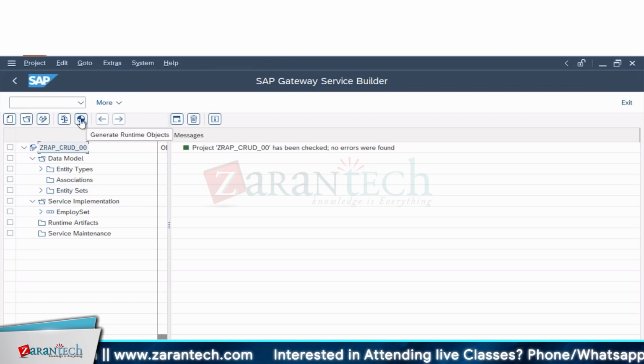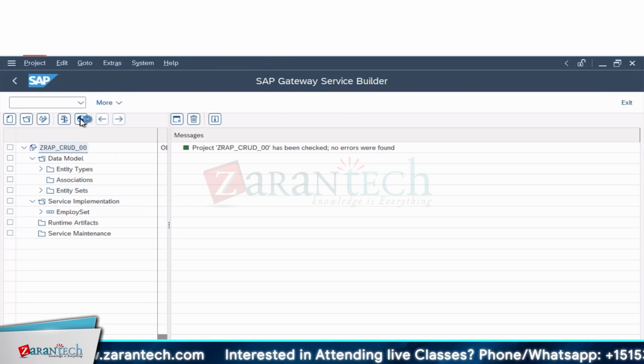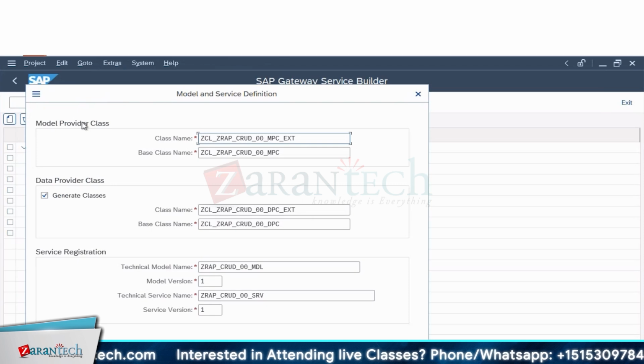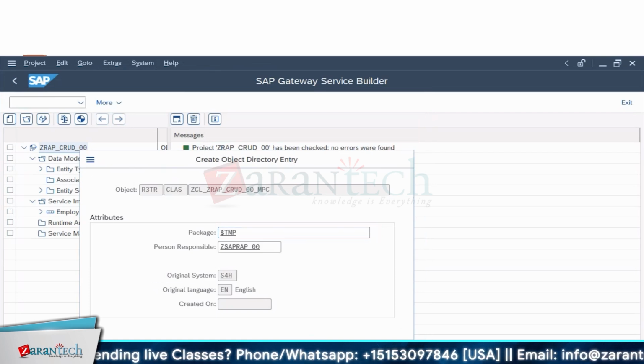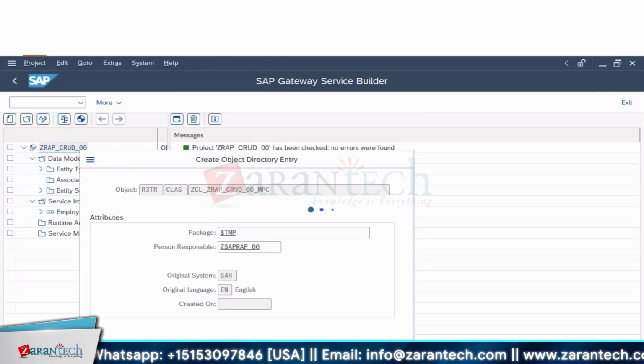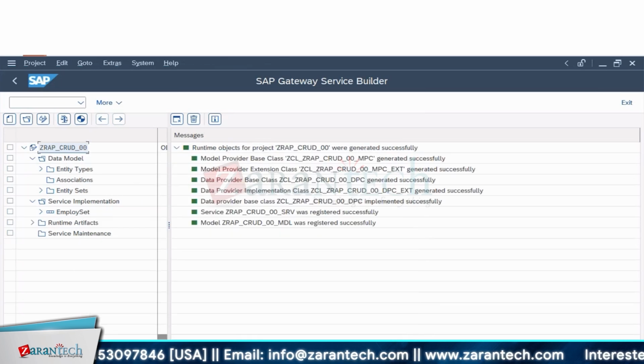Click on this. Yesterday you did this. We go for generate runtime artifacts. Then the system is generating all the MPC and DPC extension classes here. Go there and go for local object creation. So all the classes are generated for you. There we can go and write the required logic. First, we will implement get entity and get entity set.